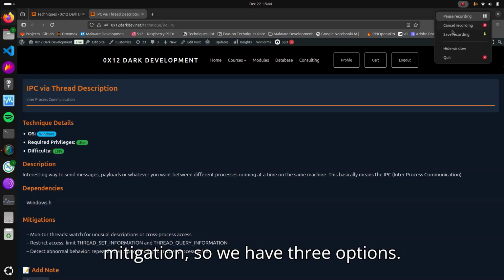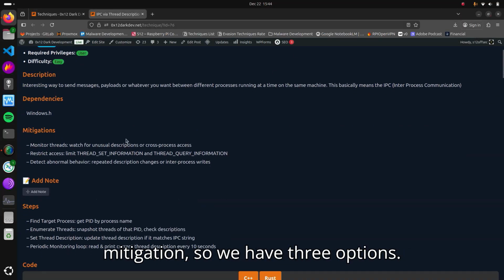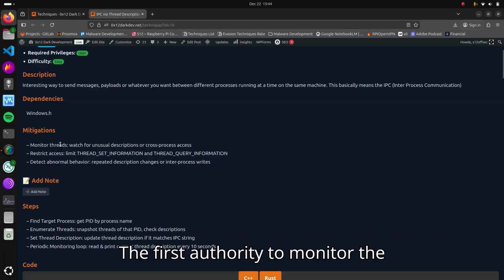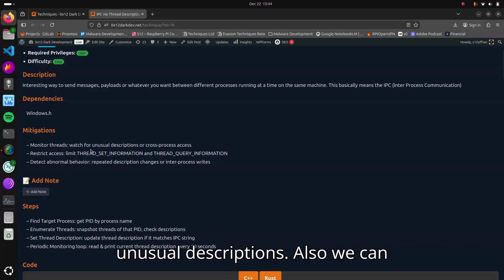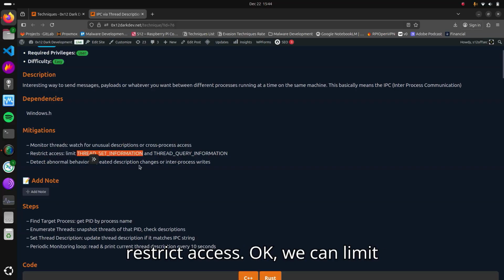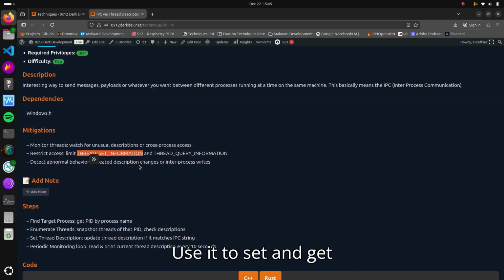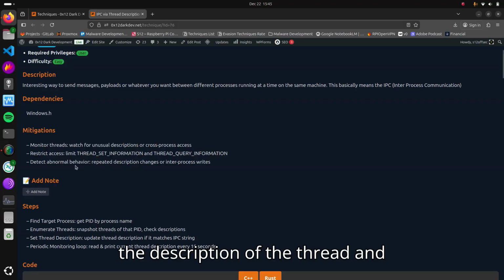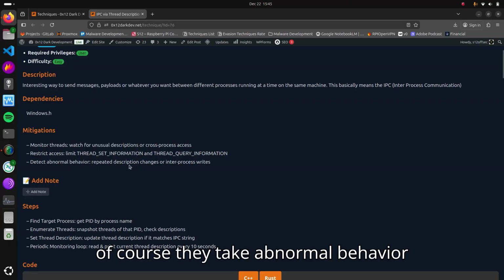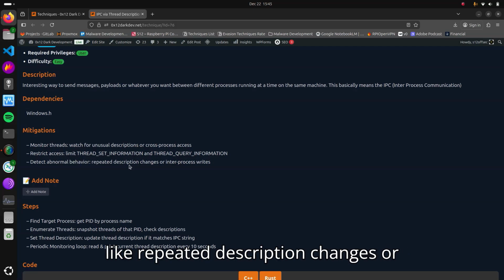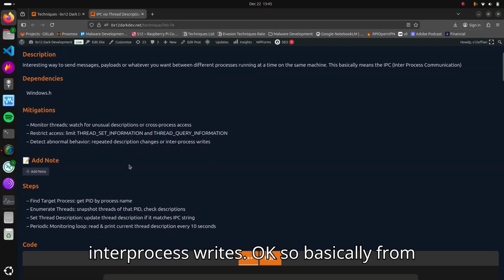Perfect. So as interesting mitigations, we have three options. First of all, monitor the threads, okay? We can watch for unusual descriptions. Also, we can restrict access, okay? We can limit the thread set information and thread query information flags, which are used to set and get the description of a thread. And of course, detect abnormal behavior like repeated description changes or inter-process writes, okay?